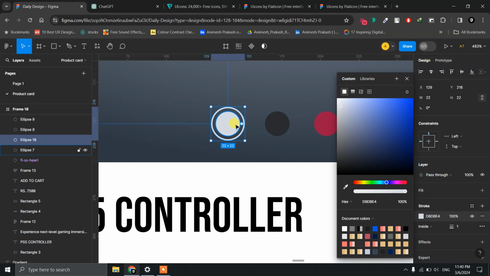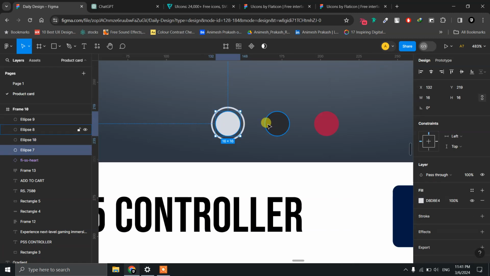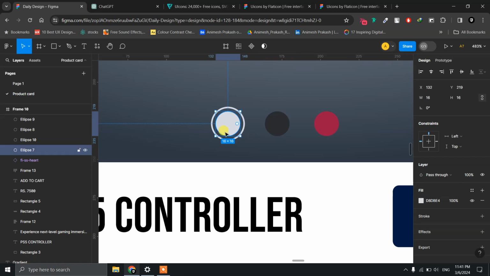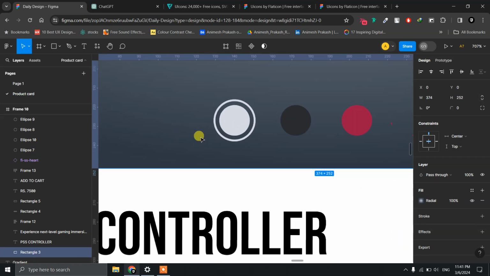If you want to know how I'm quickly picking up the colors, it's because of the eyedropper tool. The eyedropper tool is activated with the button I on your keyboard. If you select any of your elements, press I and click on it, the color code of that particular element will be copied and you can use it to change the color of any other element. So now this is ready.